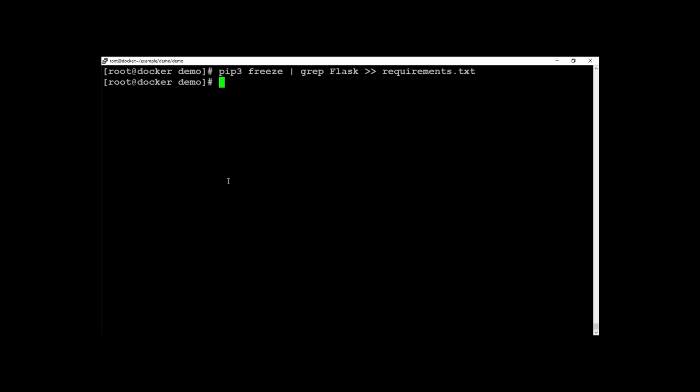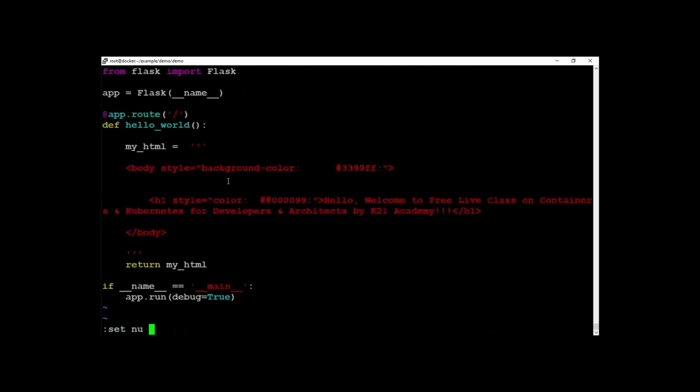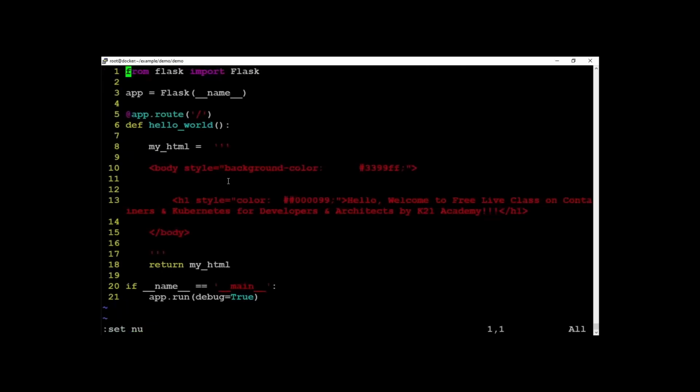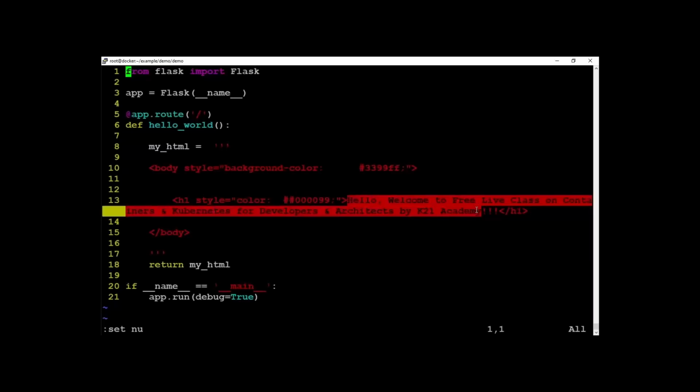I have a sample Python program already written. In the interest of time, let me just move that from here to the folder I need to. Let me open this particular Python program and let's see what we have inside that. It's a simple Python program. I'm just making use of some colors, some HTML tags, just to show you hello world, right? I say hello world, welcome to K21 Academy is what we are showing in this simple web application what we have.